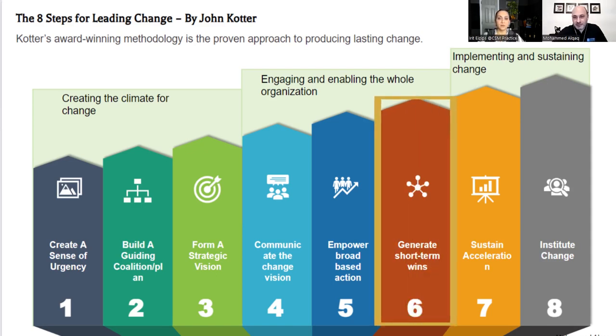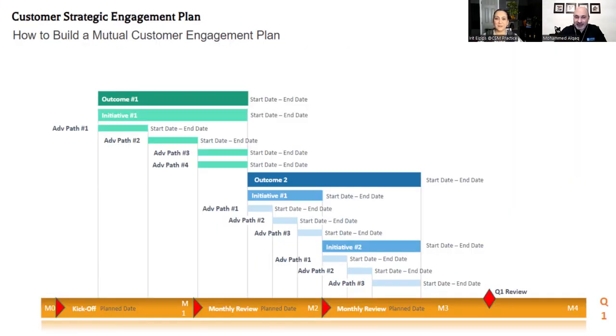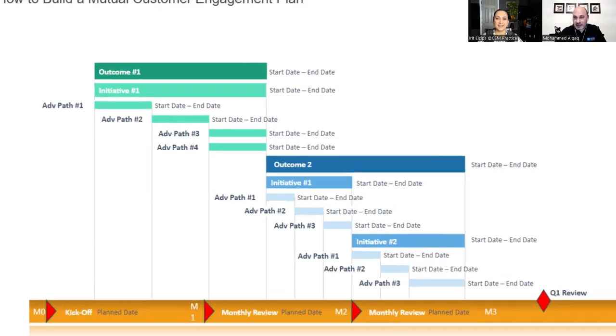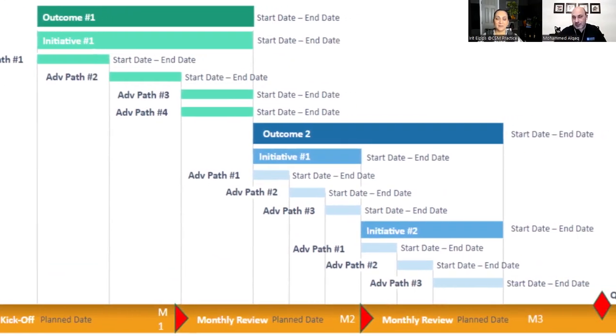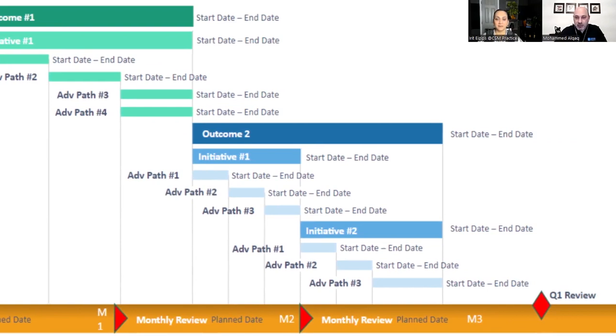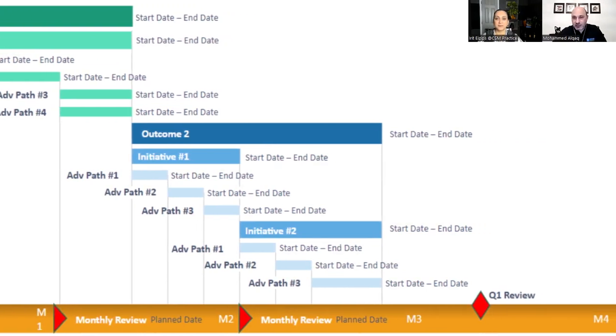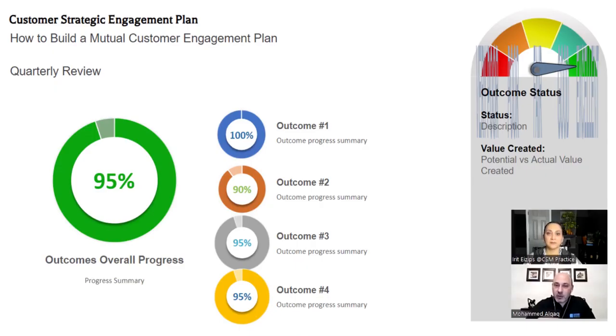Step number 6 is really to just generate short-term wins. Do you actually think about that when you create a timetable, how you are going to create more of an agile project plan to implement that vision? We do create a timeline for the whole outcomes, but we split it into monthly and quarterly. But what I mean here by generate short-term wins is to try to split our initiatives into small chunks that can be taken as a quick win.